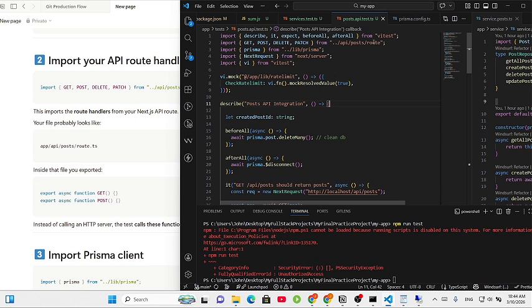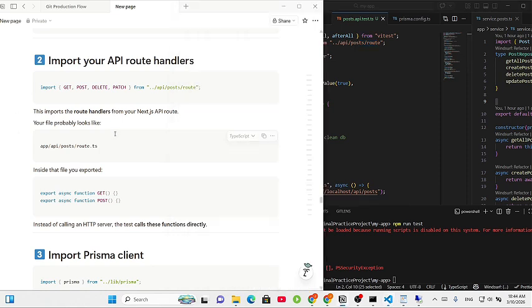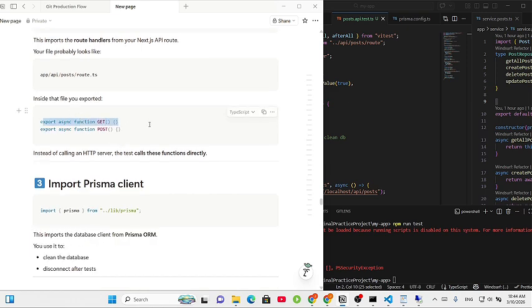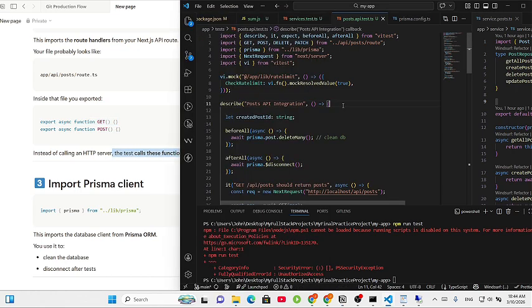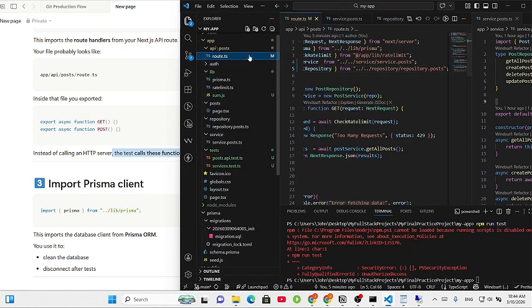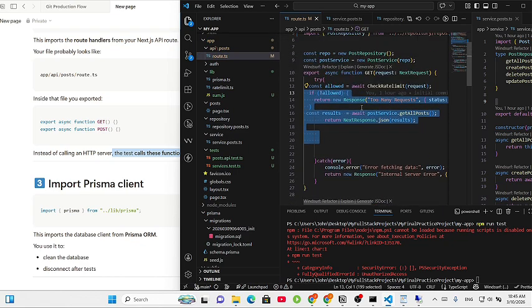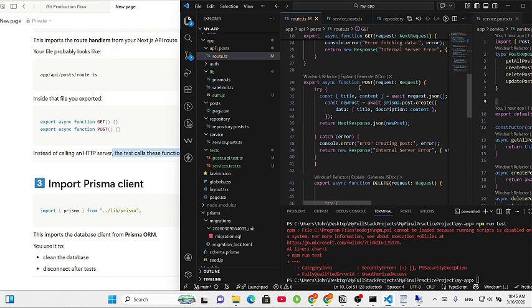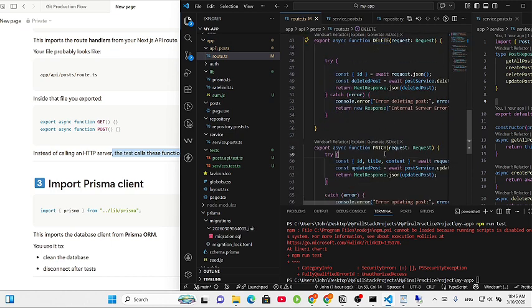And import your API route handlers. We have to import the API route handlers here. We have get, post, delete, and patch. We import them from the route, from our main API. Instead of calling an HTTP server, the test calls these functions directly. Remember, we created these on our API. We have get here, and we have post function, and we have delete and patch, right? So it's just calling this directly.